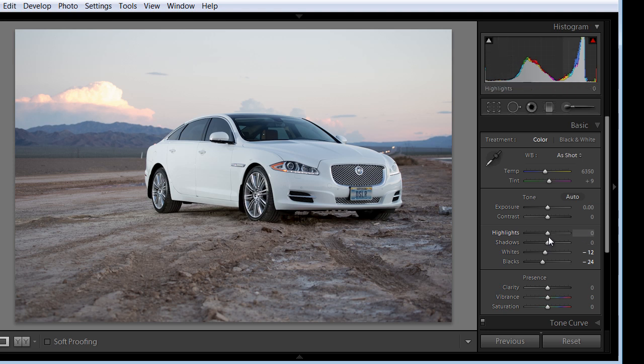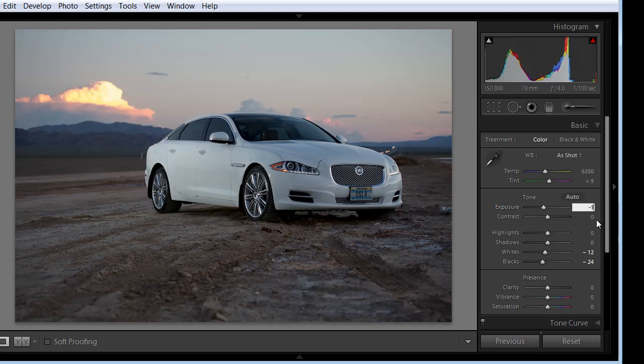A couple other things that I like to do is I like to start off with about -1 on exposure after I've exposed to the right, and I will drop my contrast down to -35. Okay, now you can see the image is starting to get some depth to it in contrast.